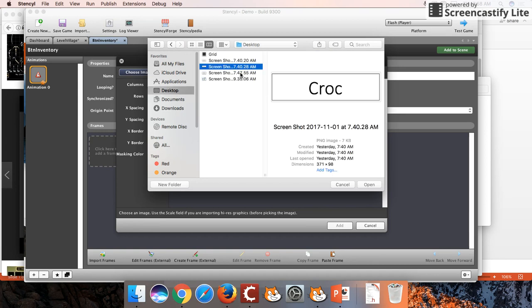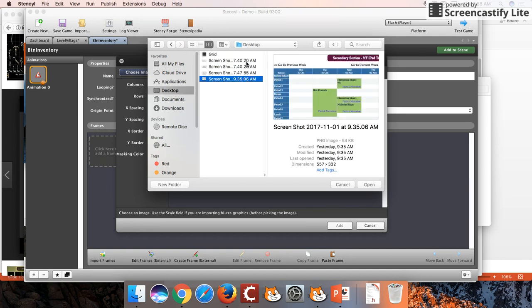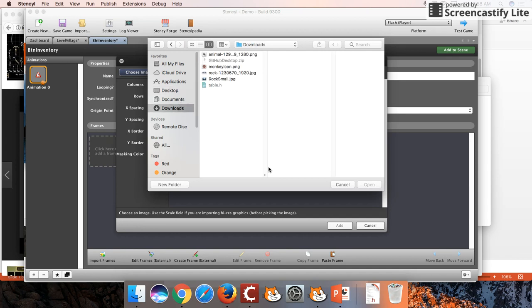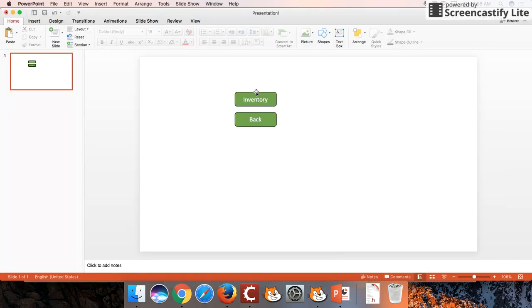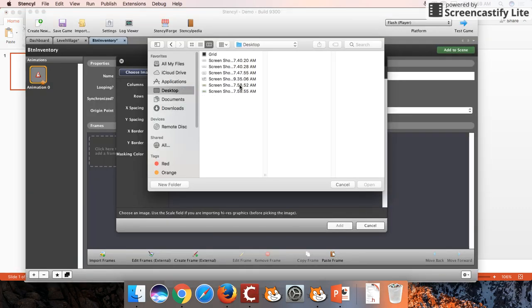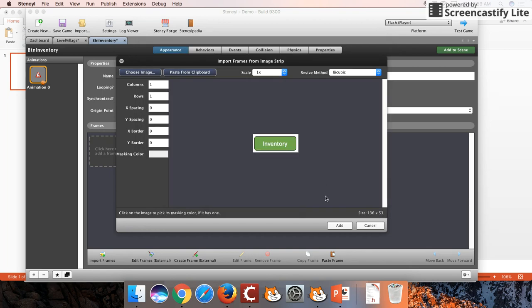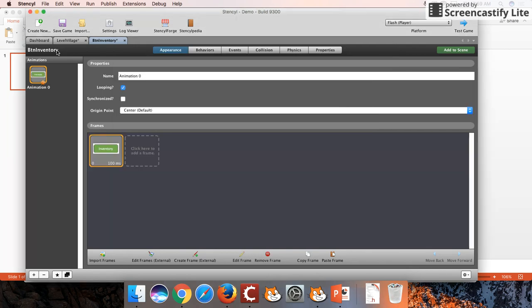And let's just check where I have that. Did I forget to screenshot it? Okay, let's screenshot that right now. So screenshot that, inventory, and back buttons. Okay, let's go back here. Let's check our desktop again. Right, so let's open up that inventory button, let's add that in.